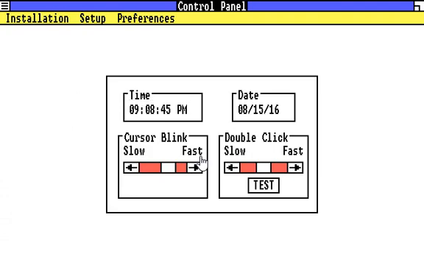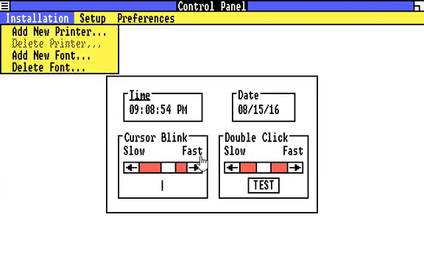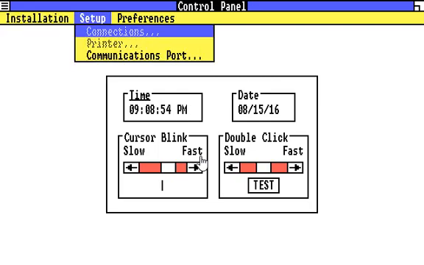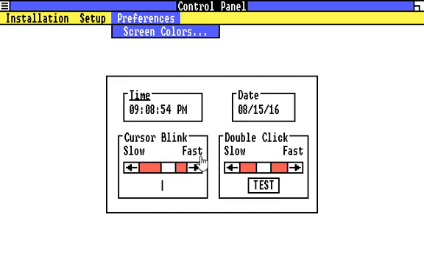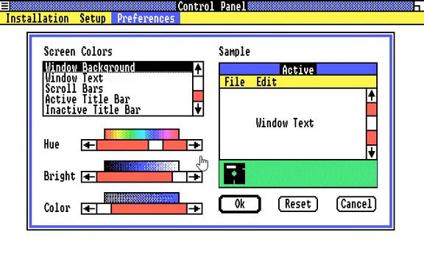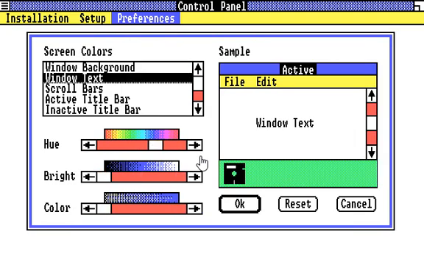Control Panel. We have control panel back then. Basically, you can change the date, time, how fast the cursor blinks, and how double clicks work. Installation, add new printers, add new fonts, delete fonts. Don't have any printers, don't have any fonts to add. Comport, preferences, screen colours. Okay then, so we can change the colours of the screen.